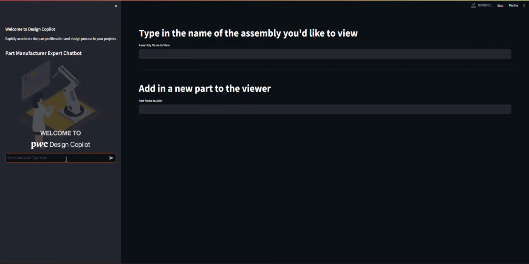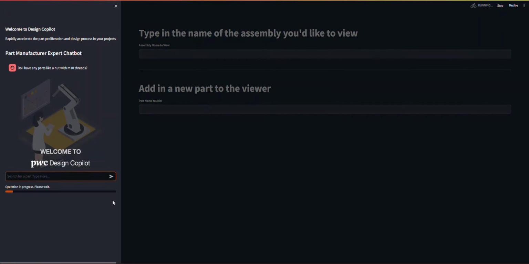Using the left panel chatbot, I can conduct a general search. For example, I might inquire, do we have any parts like a nut with an M10 thread? The chatbot returns three parts that can serve as alternatives in my assembly file.